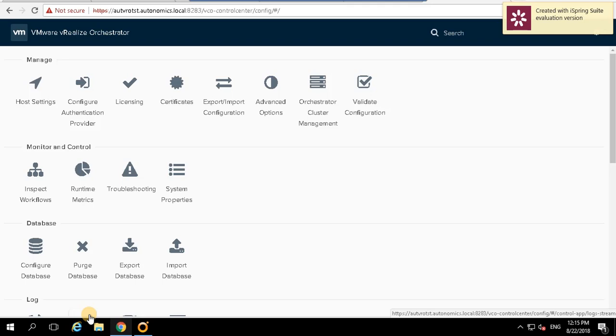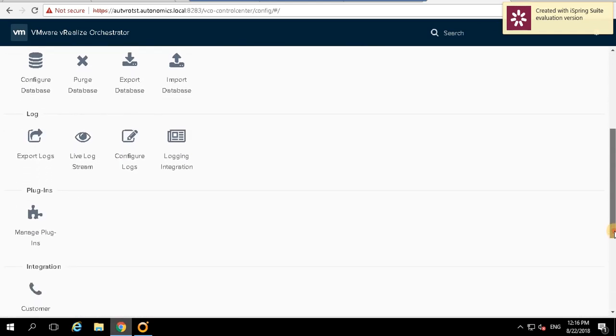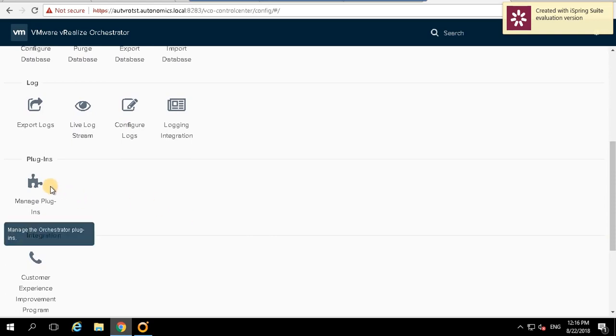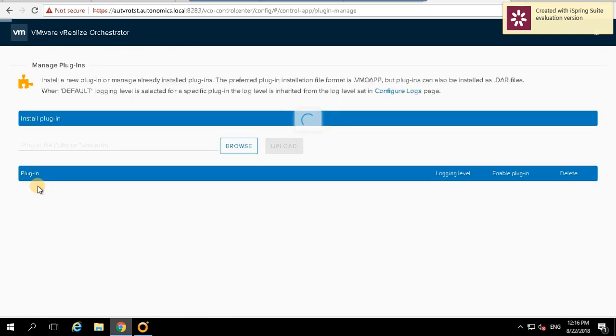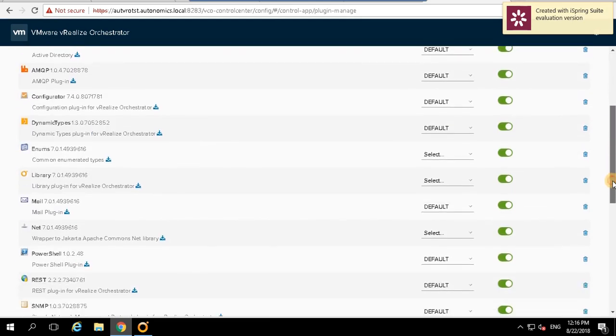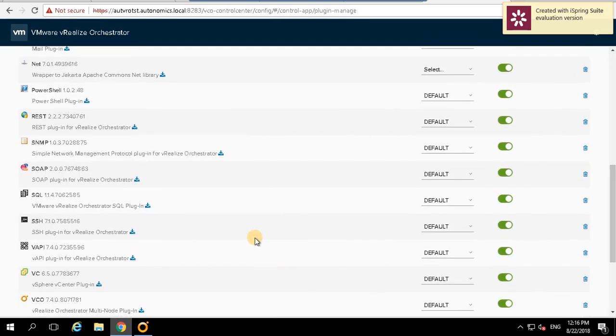The SSH plugin comes by default in vRealize Orchestrator and can be managed in VRO Control Center. Let's navigate to the Control Center for better understanding. All the available plugins are available under Manage Plugins tab. As we can see here, the SSH plugin is a default plugin and we have enabled the plugin so that we can run SSH commands on our target host. The SSH version that is being used here is 7.1.